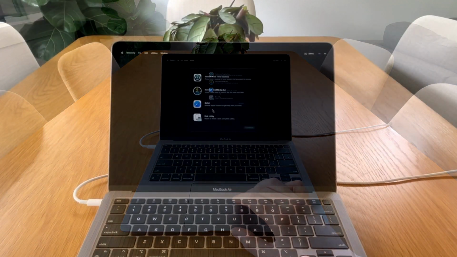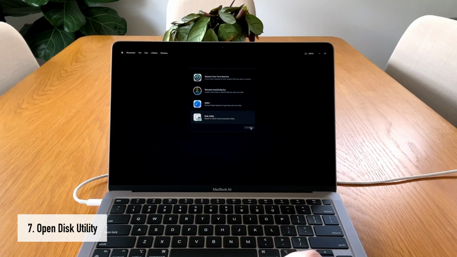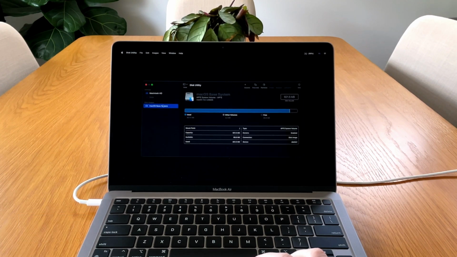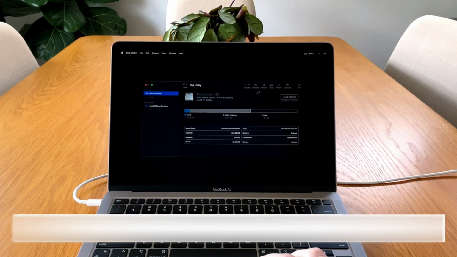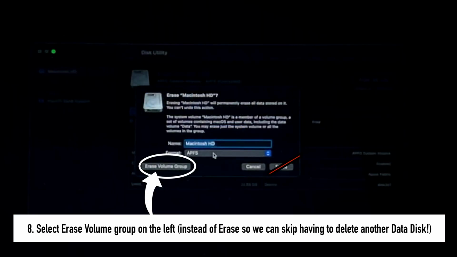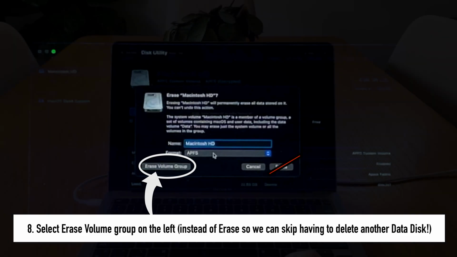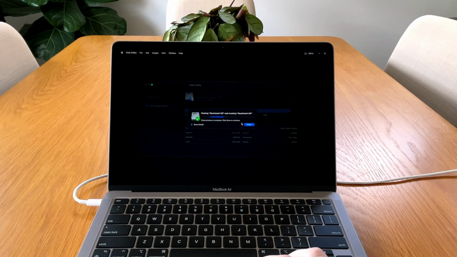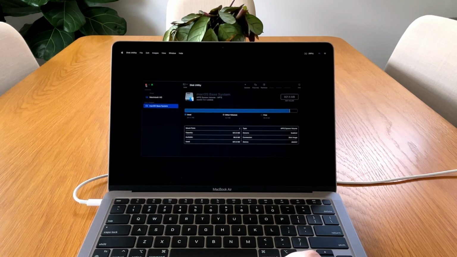All right. Now, so what I'm going to do here is I'm going to go into Disk Utility. Macintosh HD, going to erase. Apple File System. So that erase is done.